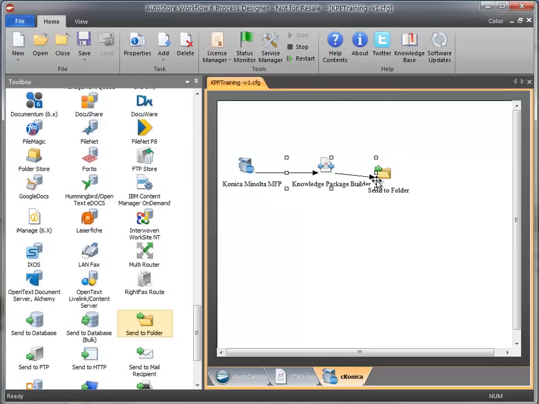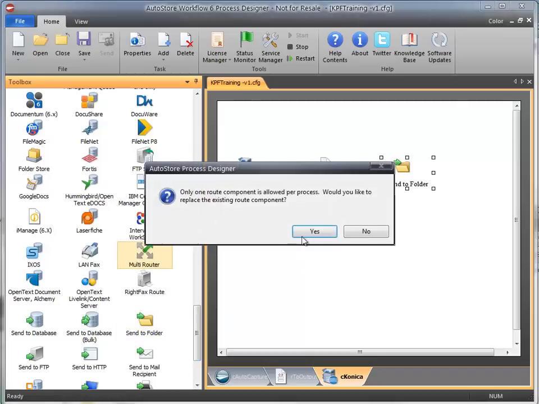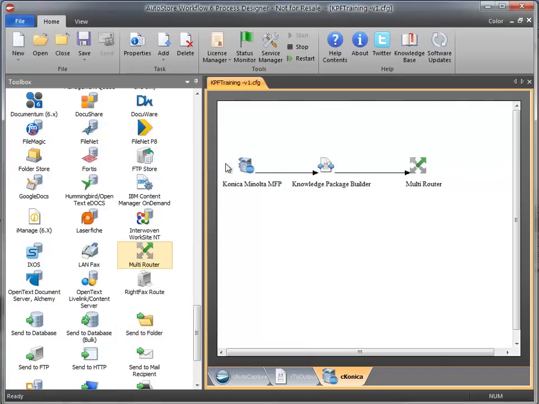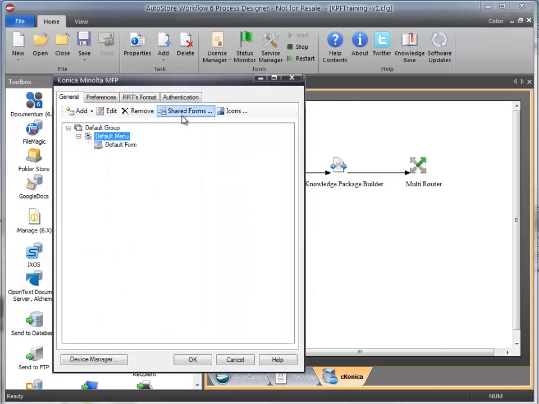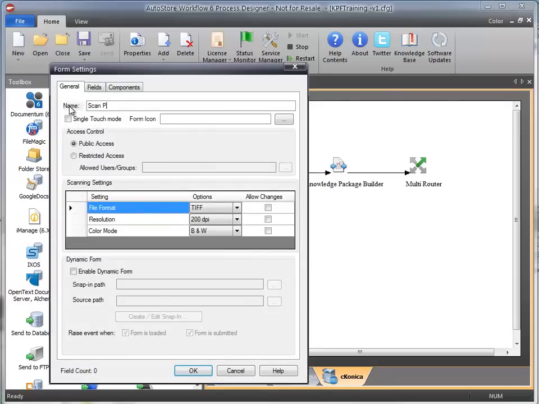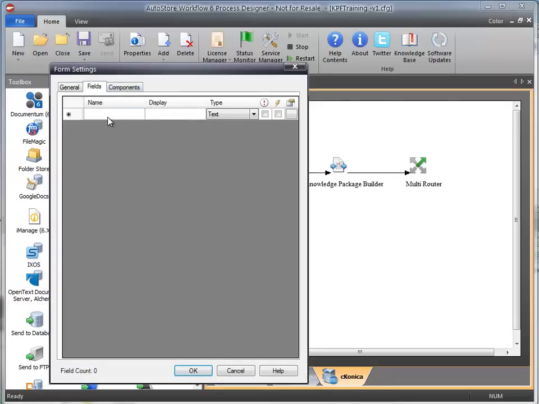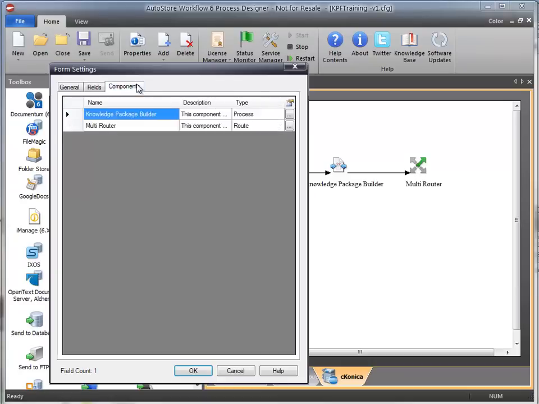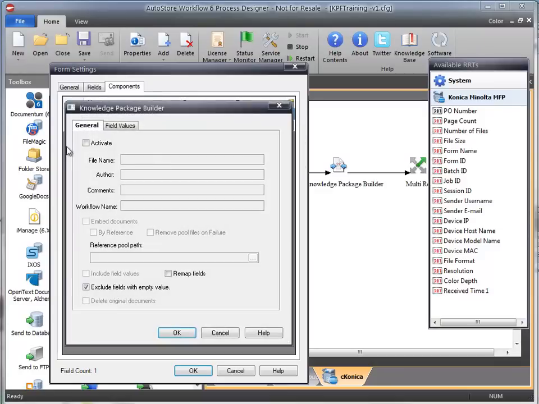Now, in this one, I use multi-route. You probably would want to use multi-route as well, because maybe down the road, you'll be using send to email for another workflow. But I can create a workflow here, scan PO, and I'll put a field on the panel of the device, PO number. Knowledge Package Builder, activate, embed document, include field values, delete original.